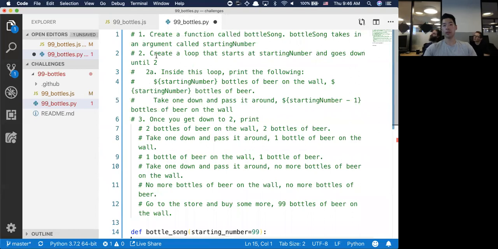Create a loop that starts at starting number and goes down until 2. So I don't know the implementation, probably something like a range, but because I have all of these steps here, I'm just going to translate into each individual language. There's different implementation, but it's more or less the same.